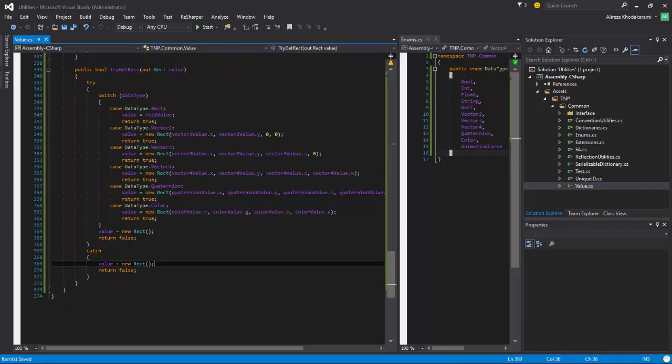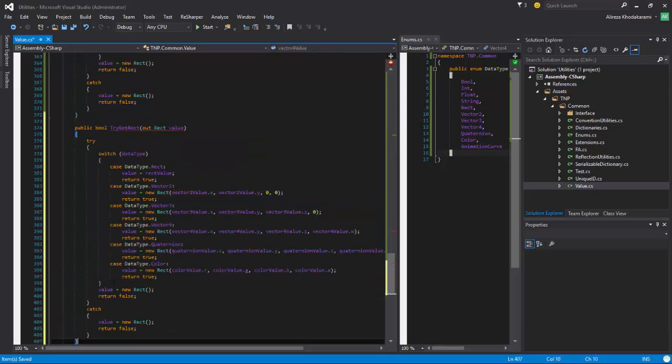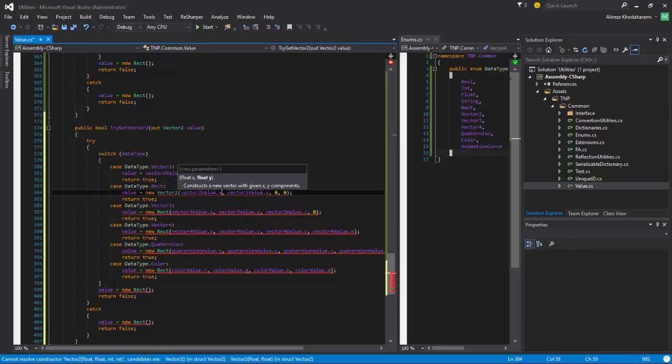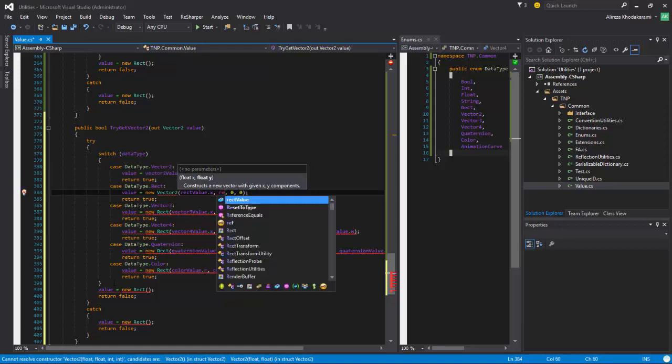Okay. Now I will copy this guy and we say TryGet vector 2, and we send out a vector 2. So if it's vector 2, then we just send out the vector 2 value. Otherwise, if it's direct, we want new vector 2 value of x, and not that, of our rect value dot x, rect value dot y.